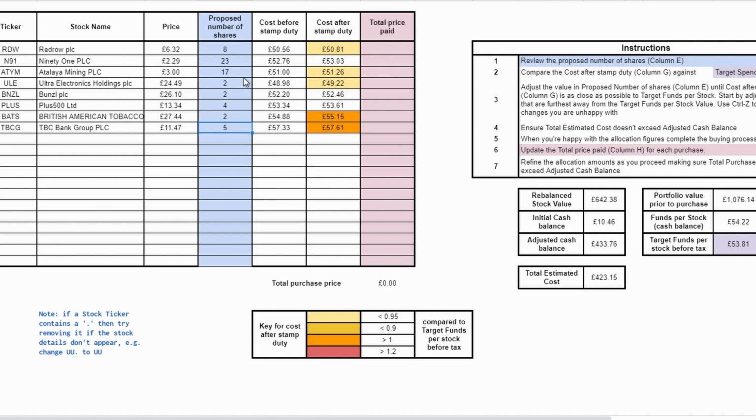The next candidate to adjust would be Ultra Electronics, but it's at £49 already, buying 2 stocks. And the stock costs £25 a shot, so there's no point adjusting that. Let's see what happens if we do. We break our budget and it turns red. So I'm going to do Control Z to undo that. Look at the next candidate.